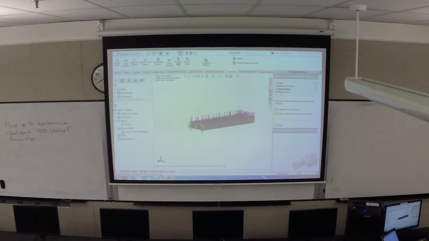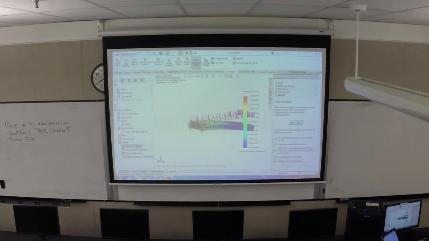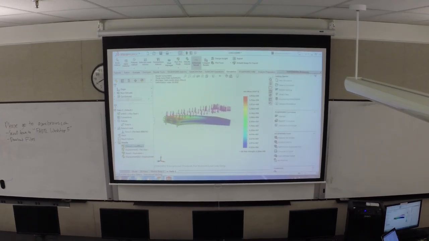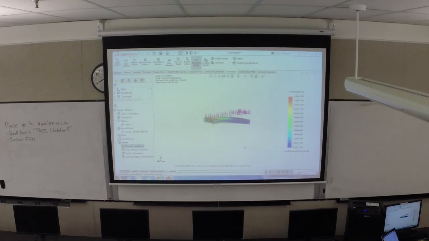So up here, just click on run this study. And now it's gonna start computing. And this very colorful image is what you end up with. So by default, I just click on a different button to kind of get all these colors, right?